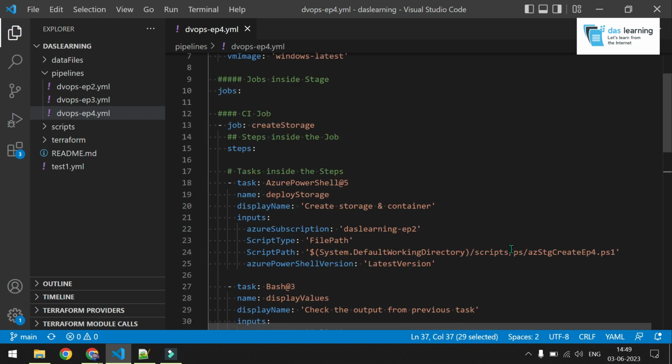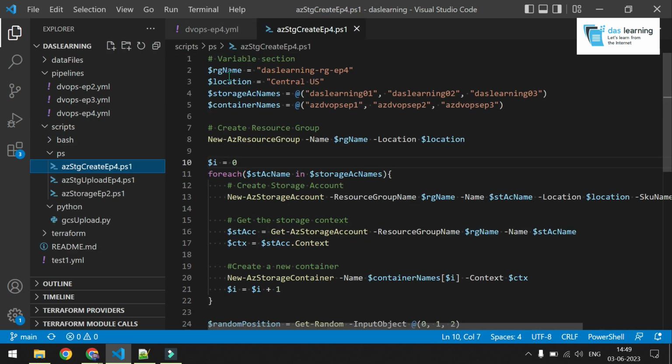Now my first job is to create a storage account and container inside it. So I've defined a PowerShell script. Let me open that one. Basically I have defined a hard-coded resource group name and a location where I want to deploy my resources. And I want to create a set of storage accounts. So here are 3 values as you can see in an array. And I do have 3 container names also in an array.